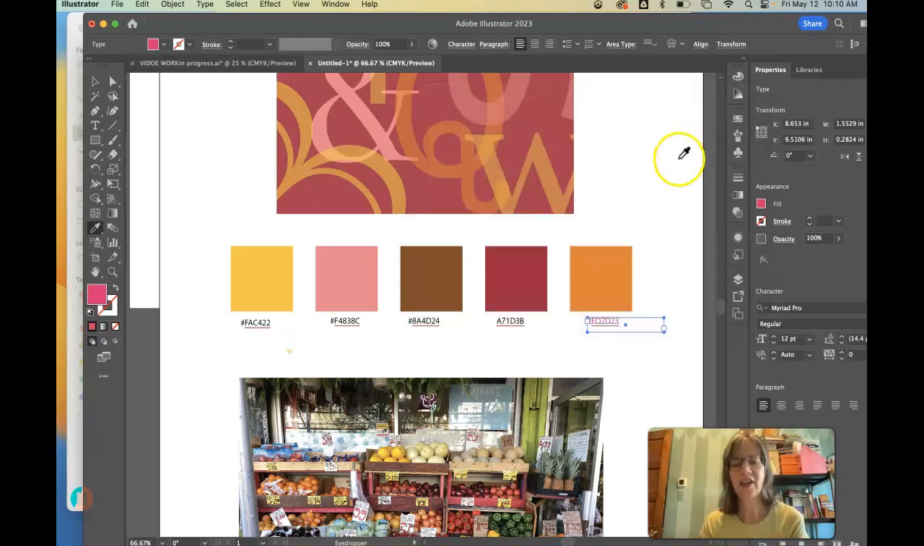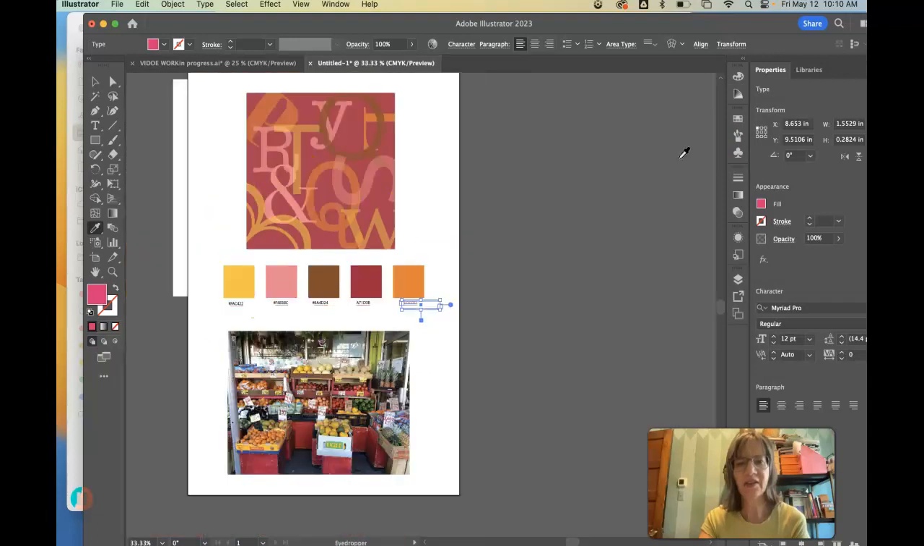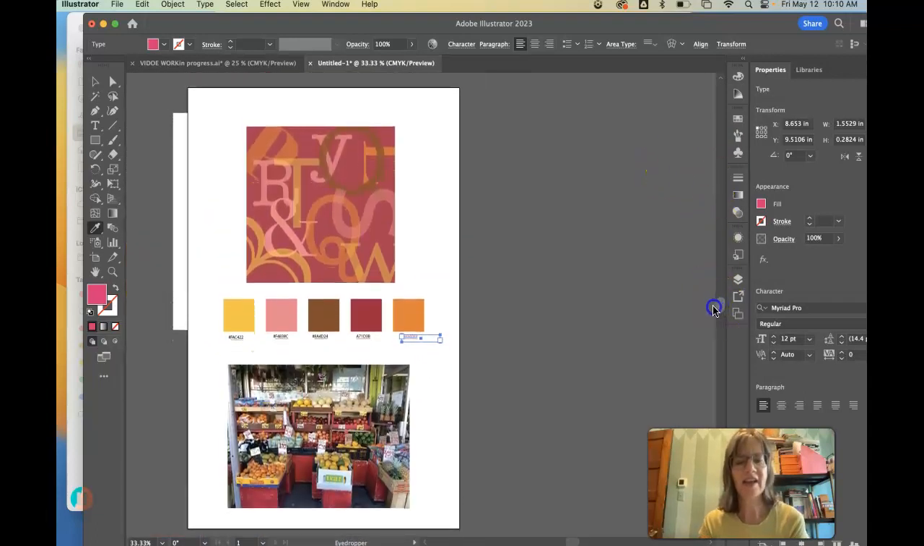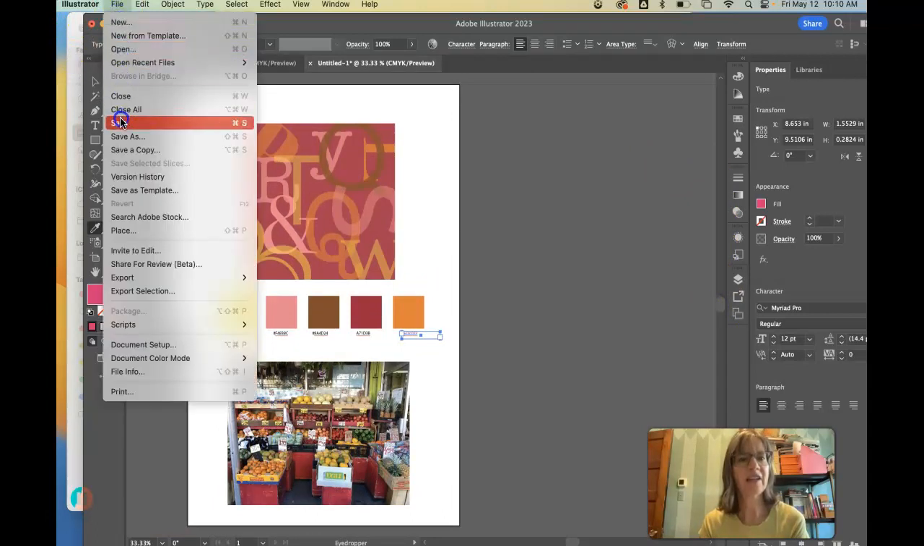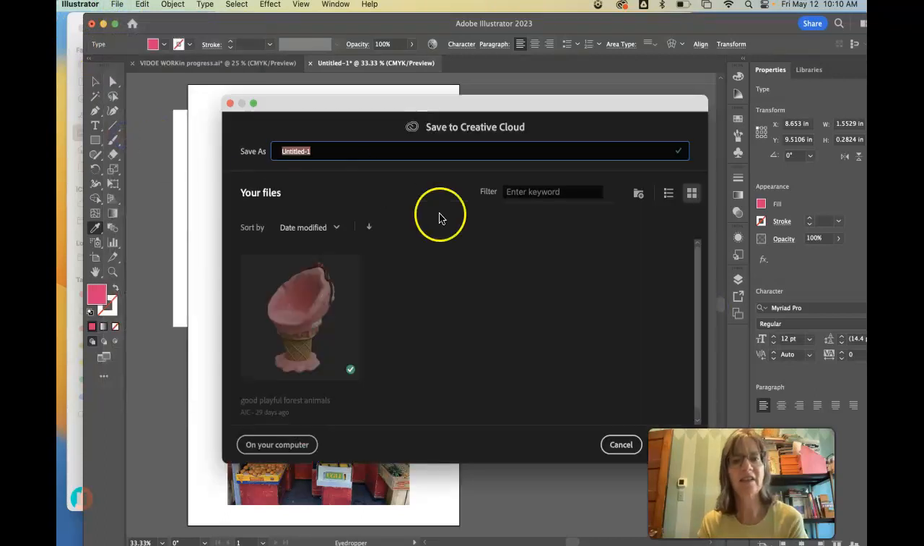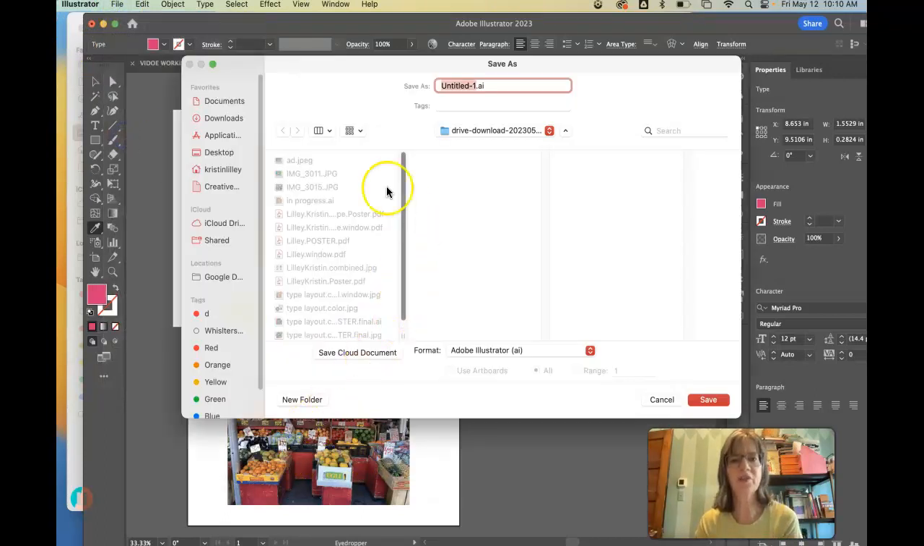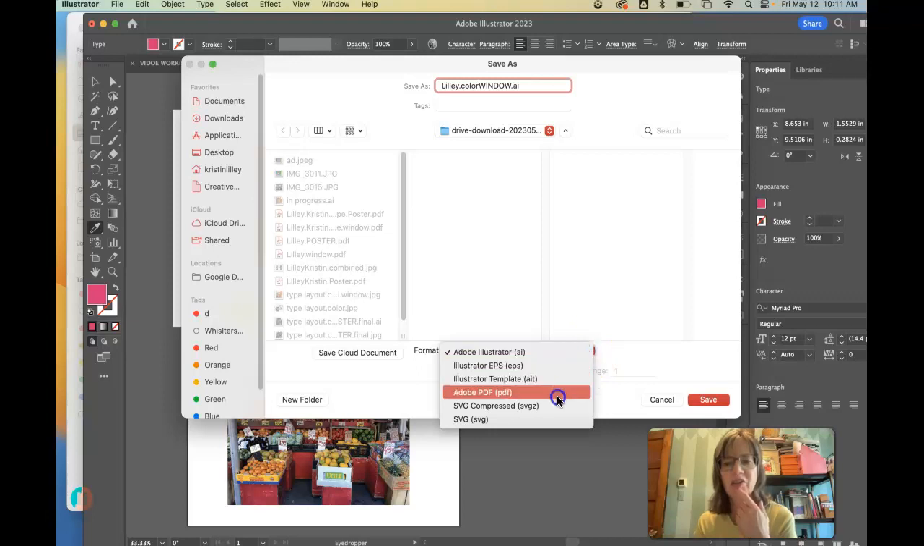Okay, great. So here I'm going to zip out a little bit. So here you can see my layout. So I'm going to go and say File, Save As. I am going to make sure I'm saving it to my computer. I'm going to name it with the naming convention I gave you, which is Lily, this was window, or it's color plus window, and I'm going to capitalize window so it stands out from the ad. Window, and then I'm going to make it a PDF. So down here where it says Illustrator, I go to PDF, and I save it as a PDF.